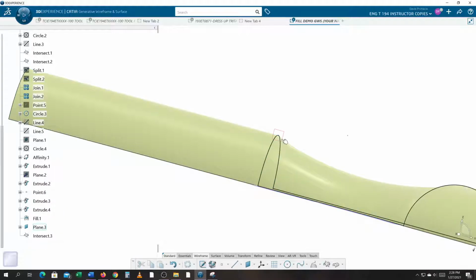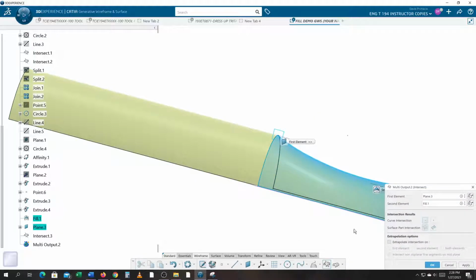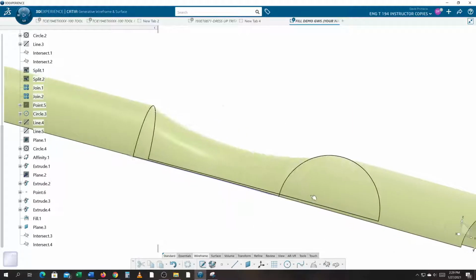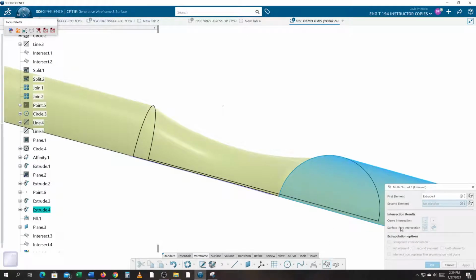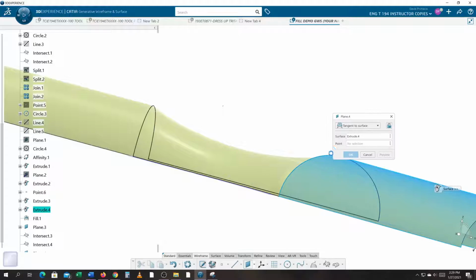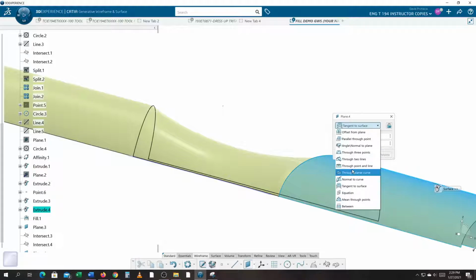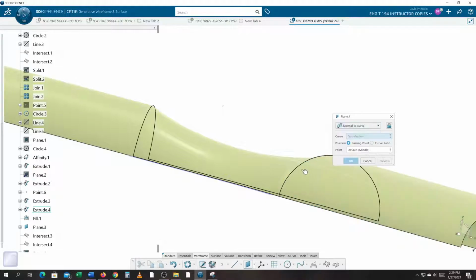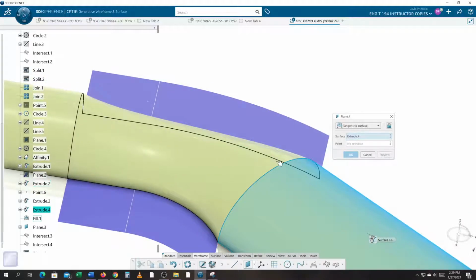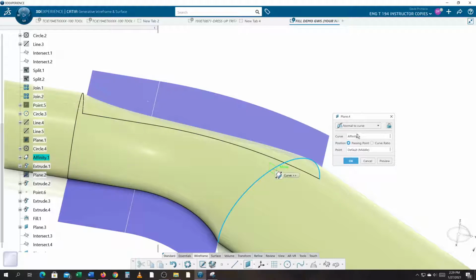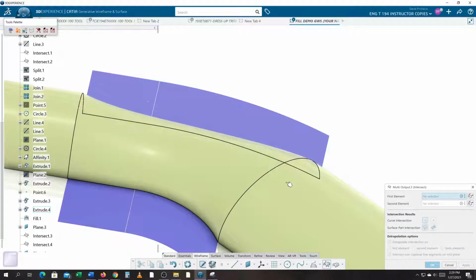You got to make sure the plane is active. Intersect to that surface and say OK. Intersect that surface to, oops, I don't have a plane there. So got to go back to plane. Select this curve. Normal to curve. Grab this curve. Normal to curve. Select OK. Intersect this one and this one. Select OK.